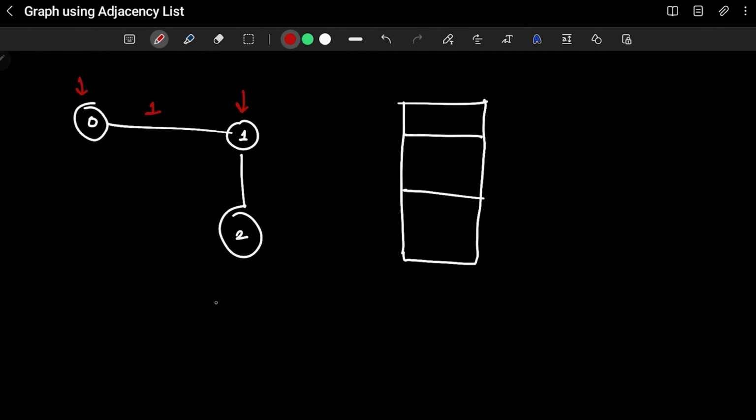first of all, I am taking a temporary edge node, right? I am assigning adjacent here as my destination, 1, and my weight as 1, and I am assigning this edge node to this, like I am pointing this edge node to this, right?